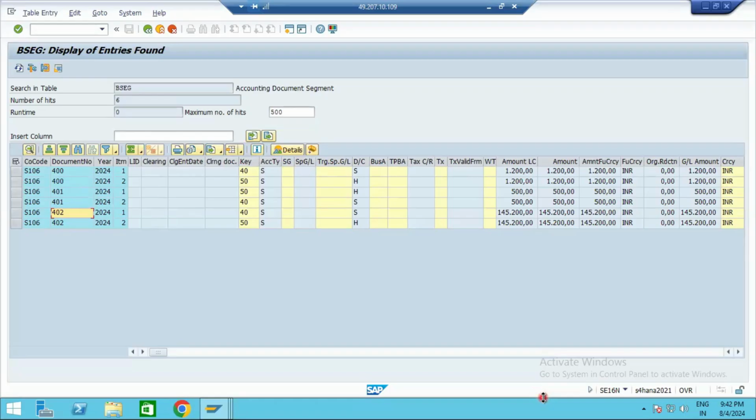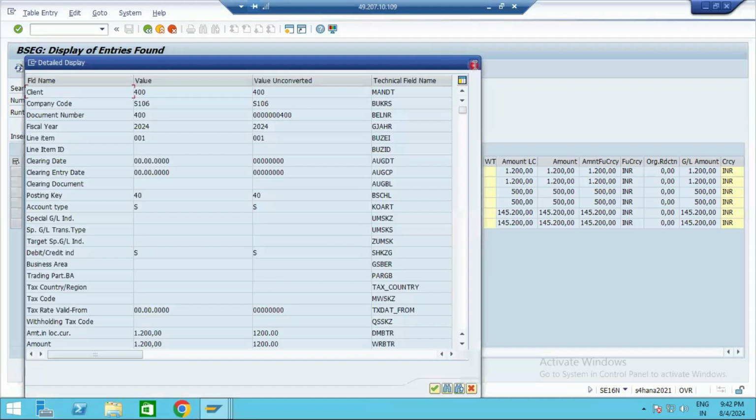Okay. So how to find out this? Why is it showing 2 entries here? 1, 2, 1, 2, 1, 2. The two effects, no? So every line item they're showing, debit and credit. Both debit line item and credit line item they're showing. You can see here it is showing the account type also, right?